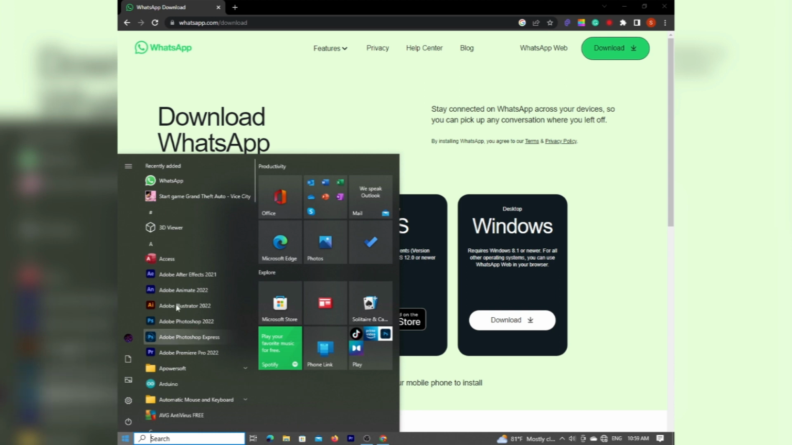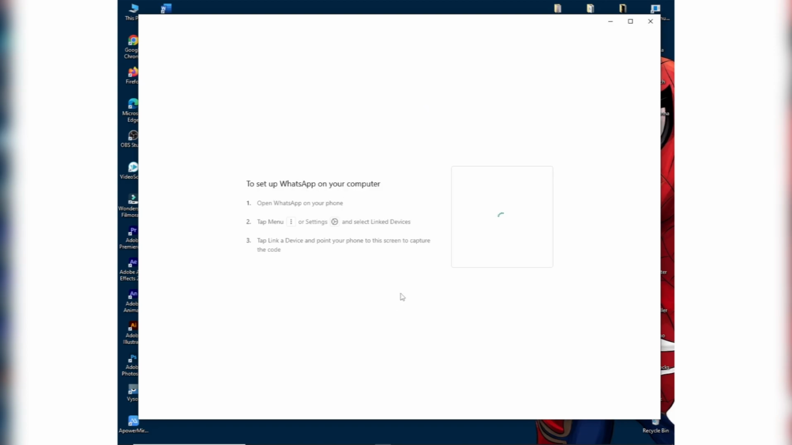Now that you have installed the app, you will need to launch it. To do this, you can either double-click the app icon on your desktop or search for it on your computer and click the shortcut to open it.